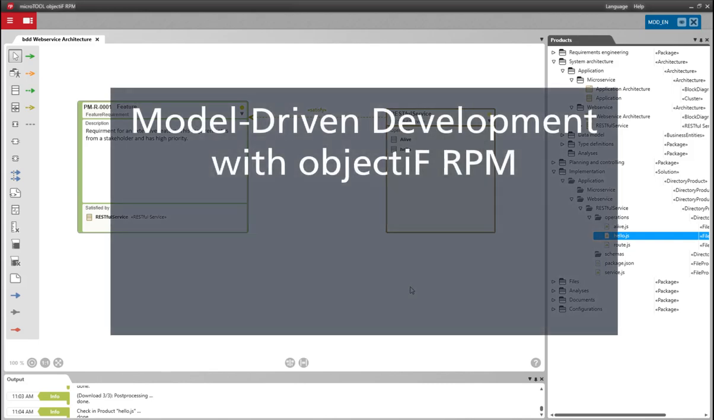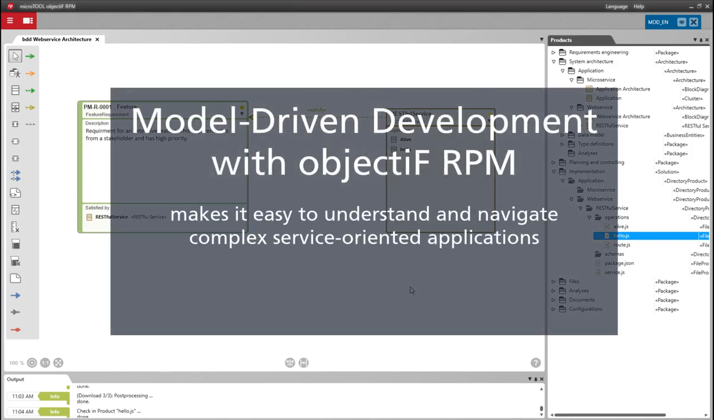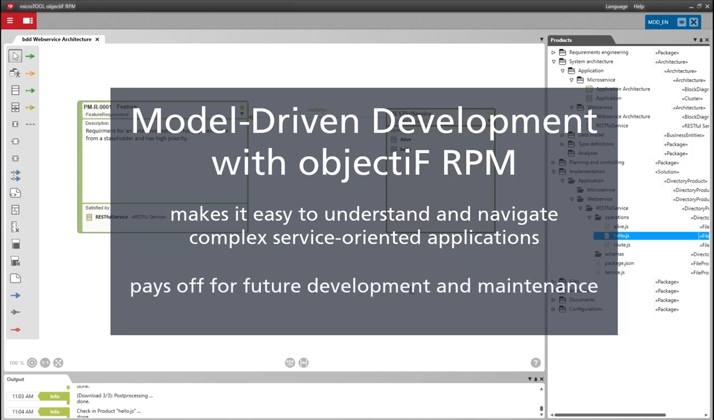Model-driven development with objectiF RPM makes it easy to understand and navigate service-oriented applications, and this really pays off, not just during early development phases, but also, and especially, for further development and maintenance.